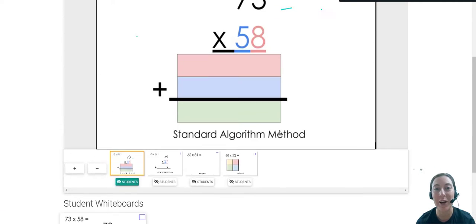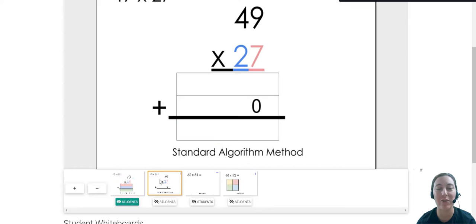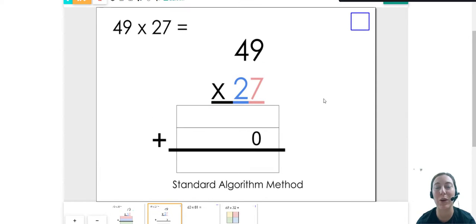So I hope this helps you with your math block, just having things ready to go, because Whiteboard.fi doesn't let you have things ready to go for students. So having the pictures easily pushed should help your students and allow them to show you what they know.